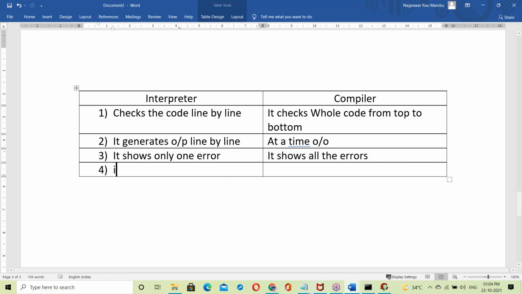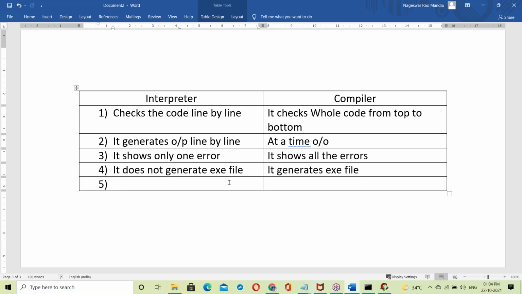The interpreter does not generate an exe file. The compiler generates an exe file. So this is the main difference: the compiler generates an exe file, and the interpreter does not generate an exe file.